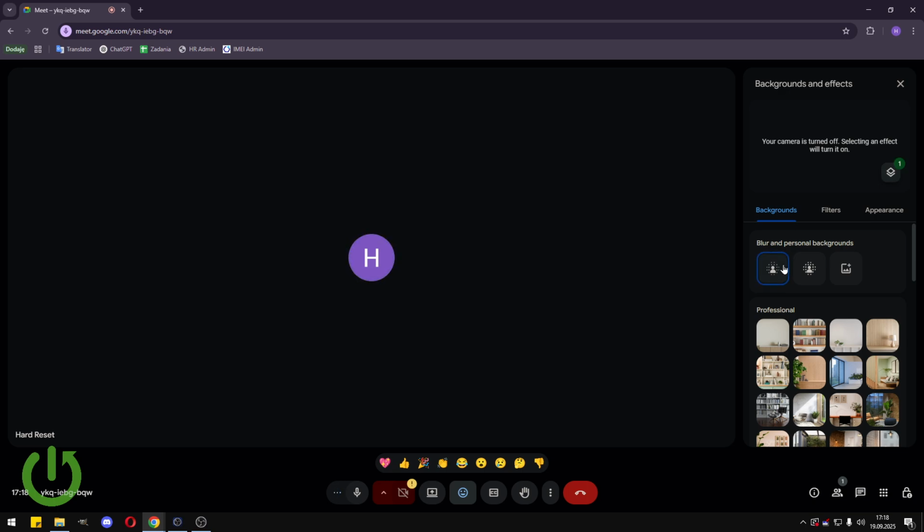Now it's on, now it's off. I cannot show you that because I don't have camera. But now it's on, now it's off. That's how you can turn it off. It is really easy.